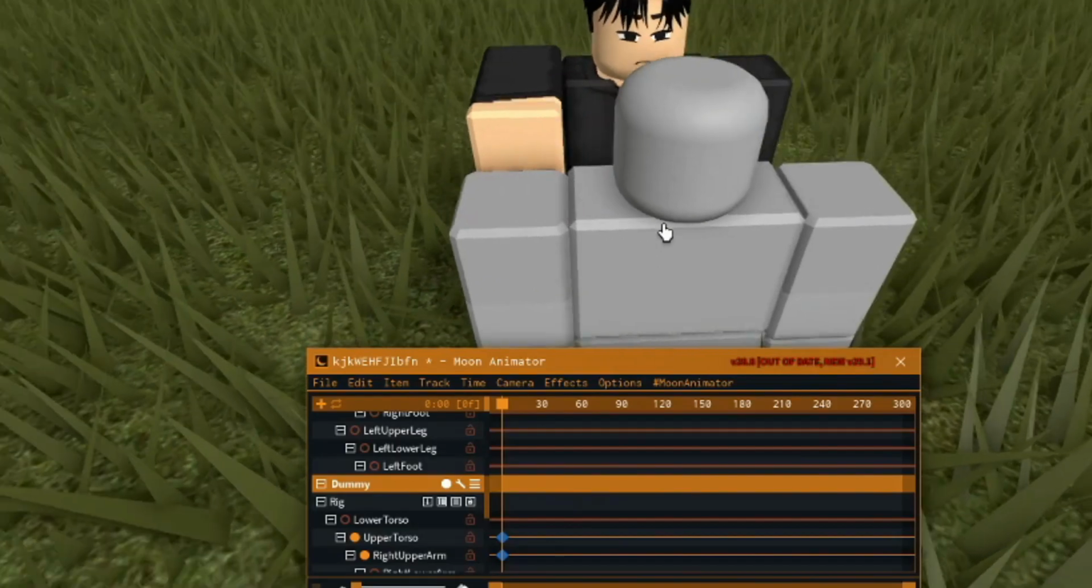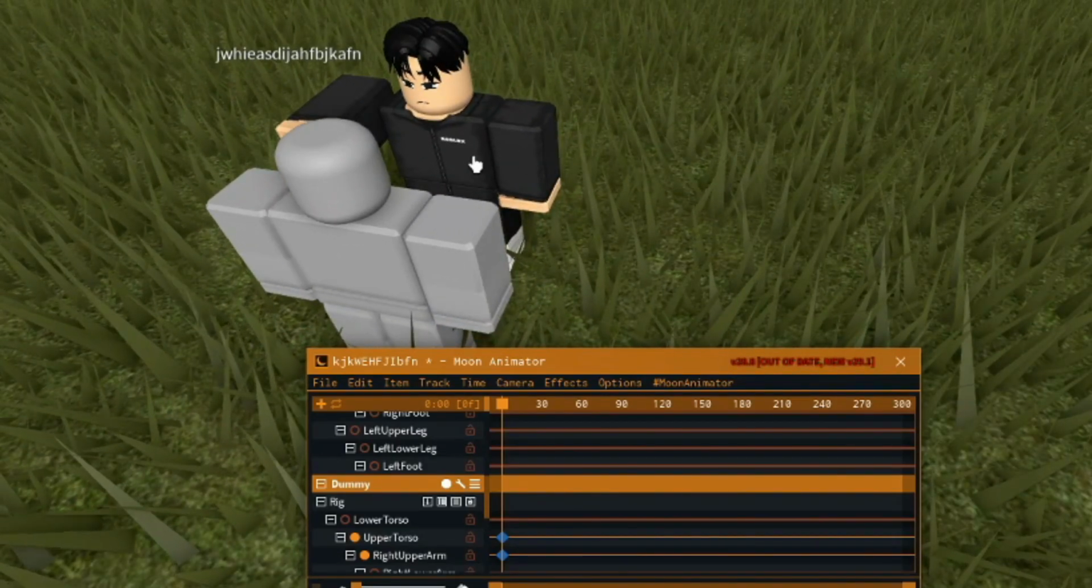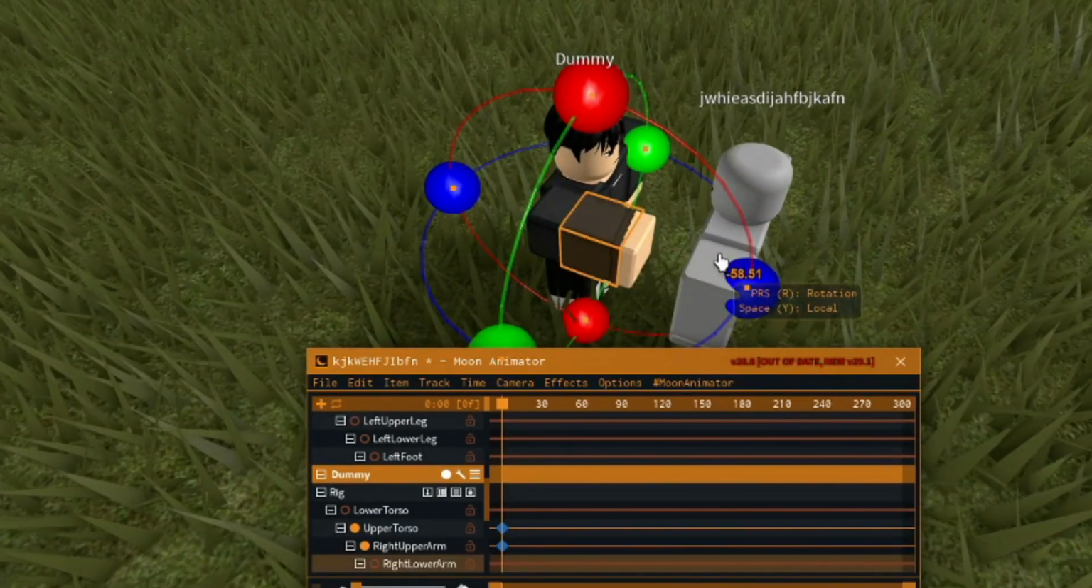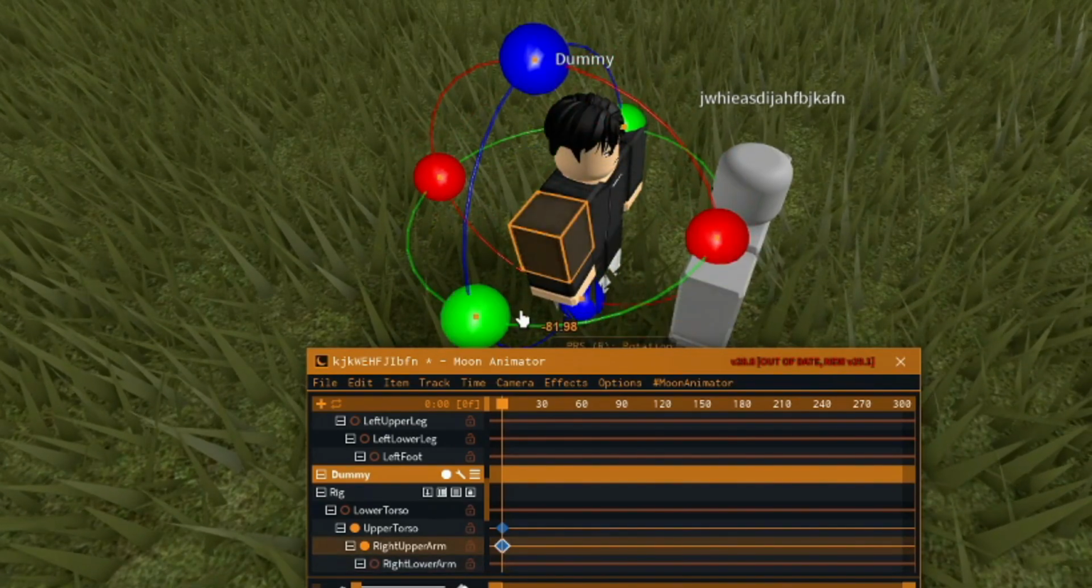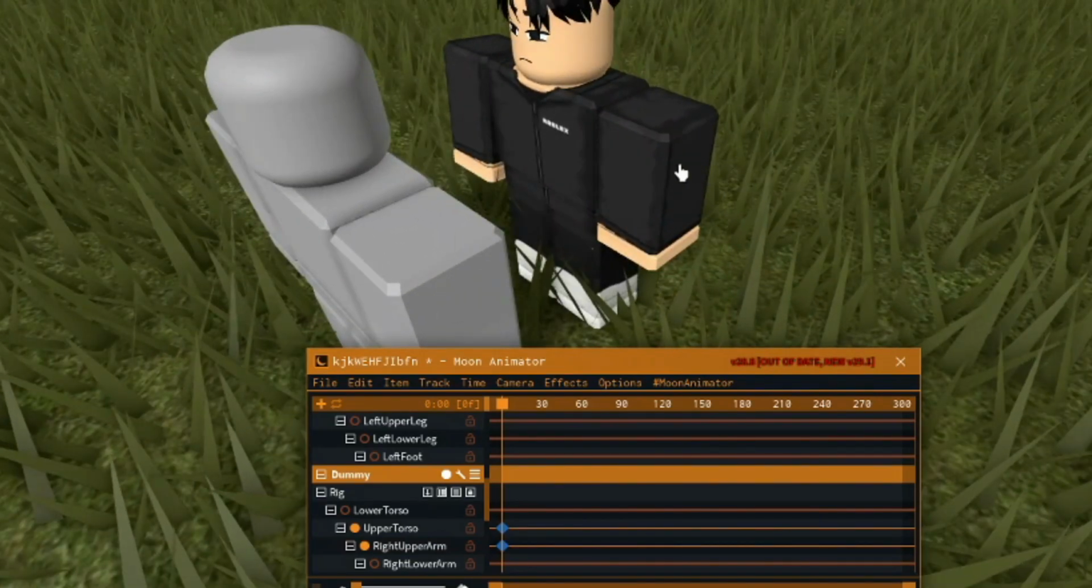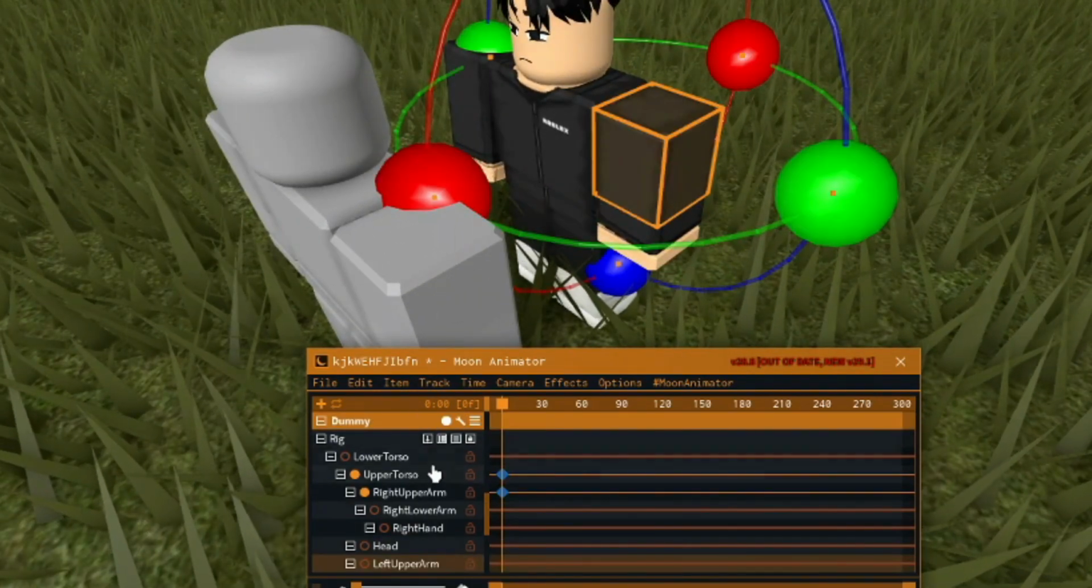So we're gonna start off this guy by being idle, okay? So idle. But here's the thing, you want to always move every part of his body.